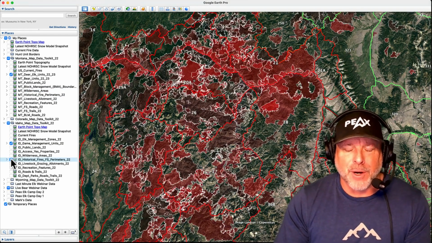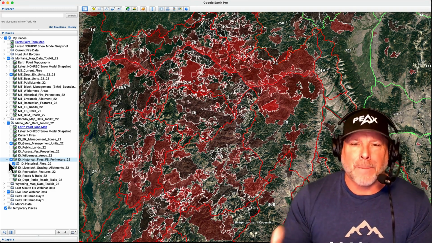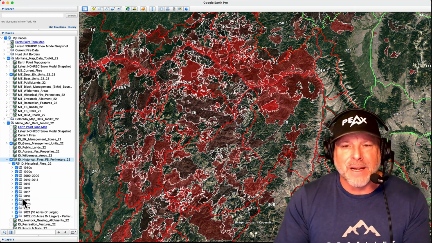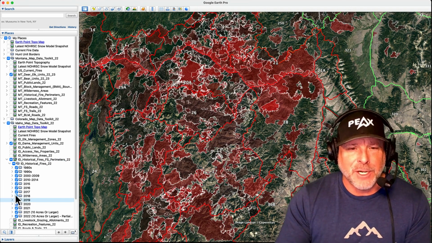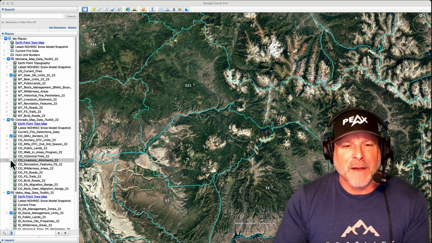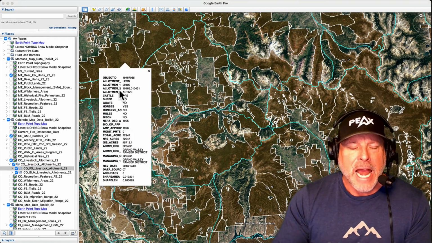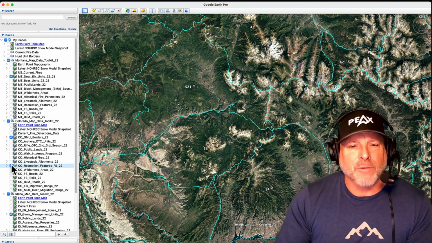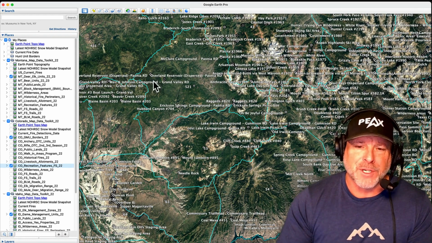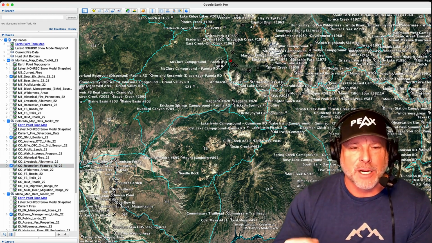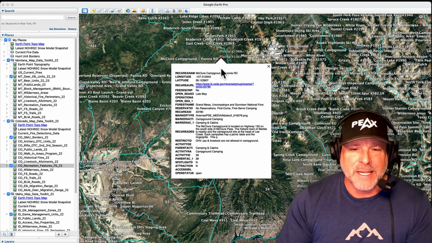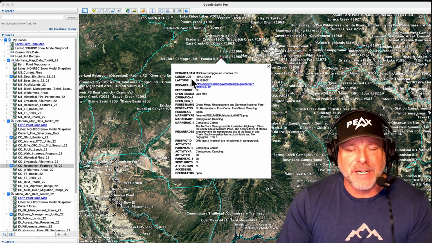Historical fire parameters from 1980 up to current. This fire data is selectable by individual or groups of years. Livestock grazing allotments, including grazing on both Forest Service and BLM lands. Recreational features on both Forest Service and BLM lands, including campgrounds, trailheads, and other key recreational features.